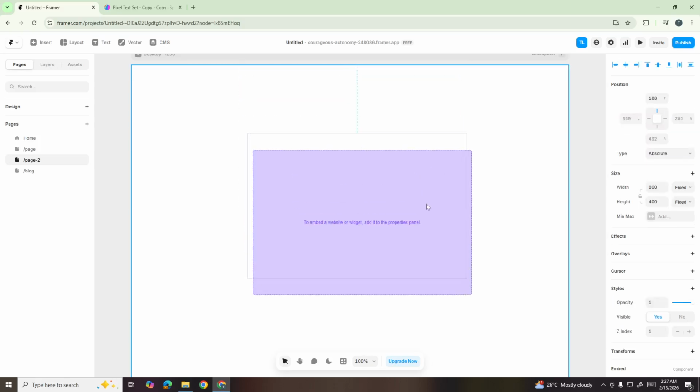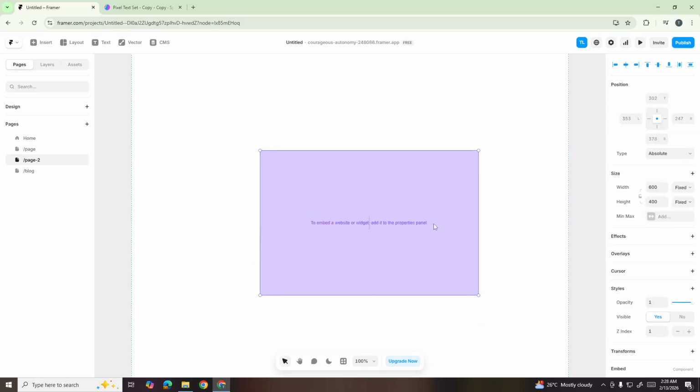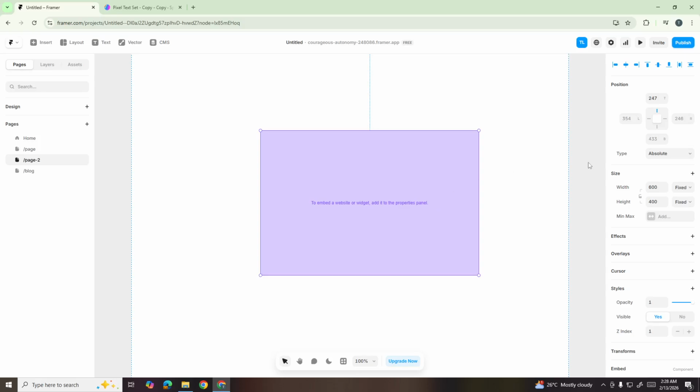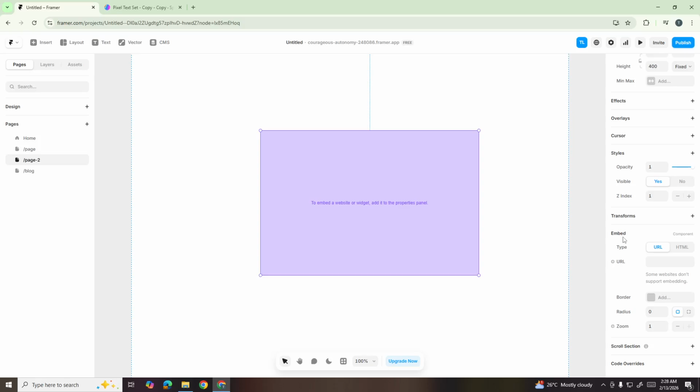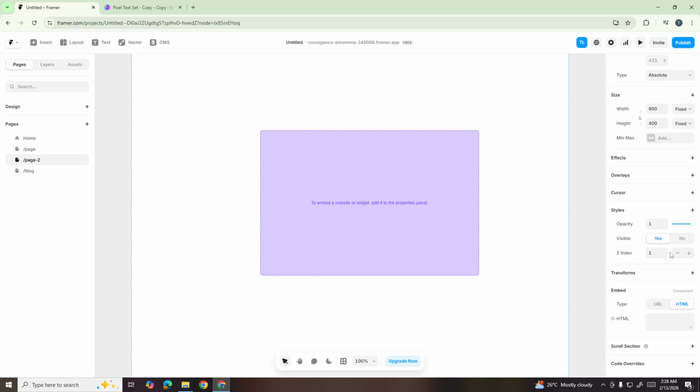With the Embed element now on your canvas, shift your attention to the right side of the screen. Here you'll see a panel labeled Embed. Under this label, you'll notice two options, URL and HTML. Since we copied a Frame embed code earlier, you'll want to click on HTML. This tells Framer that you're about to paste in custom code rather than just a simple link.